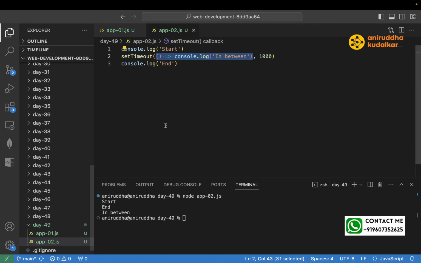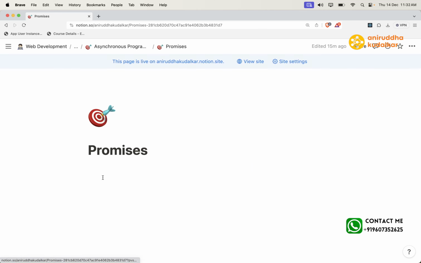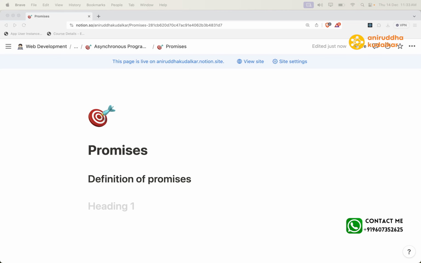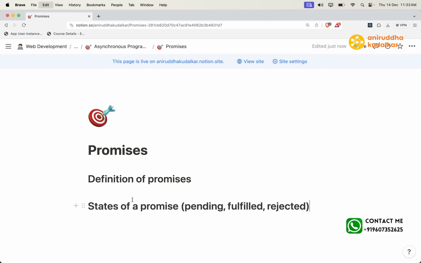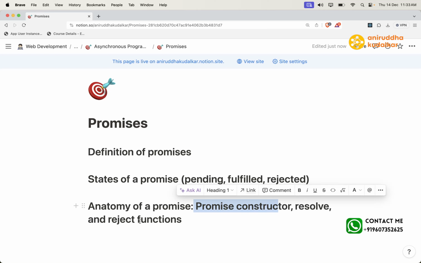Now, this is about the fundamentals, or basics, of asynchronous programming. Now, promises. What do you mean by promise? In promises, first we will see, as H1, a definition of promise, then again H1, states of promises, then H1, anatomy of the promises. Anatomy means how you can create promises using the promise constructor, resolve and reject functions.